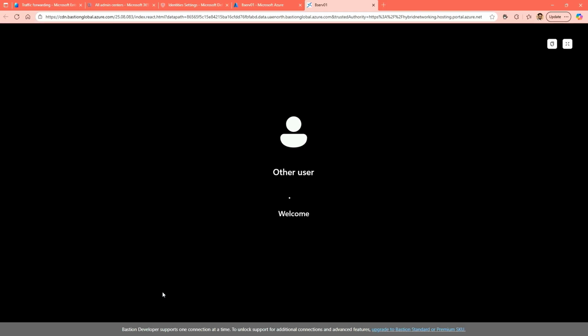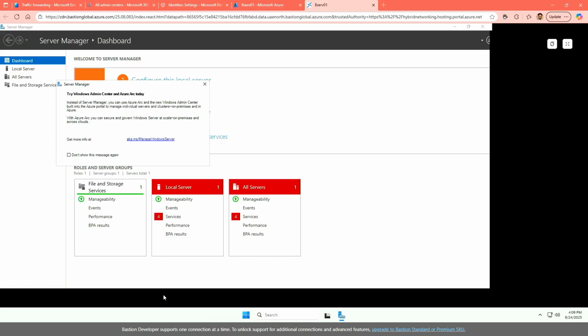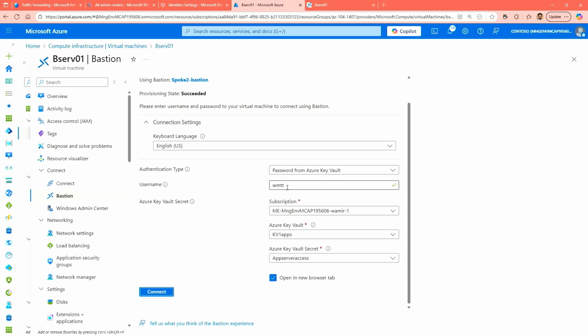Now, what this has done is it's taken the password from the Key Vault and signed me in, without me having to provide the password, or having to type this over the web somewhere, or providing it to the application directly. I'm simply connecting to this resource by gaining access to a Key Vault and an entry that we created called App Server Access, and that is pulling that data from there.